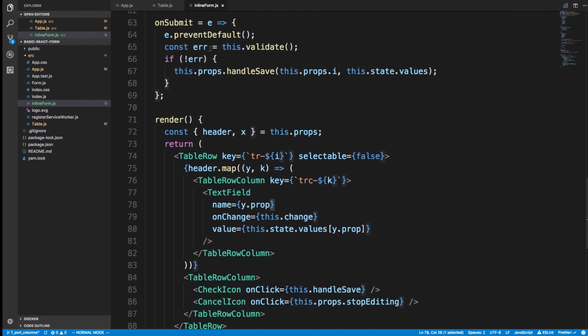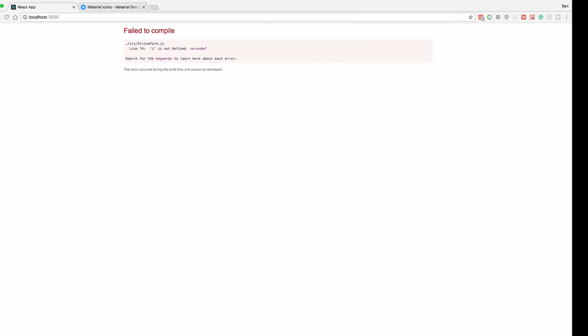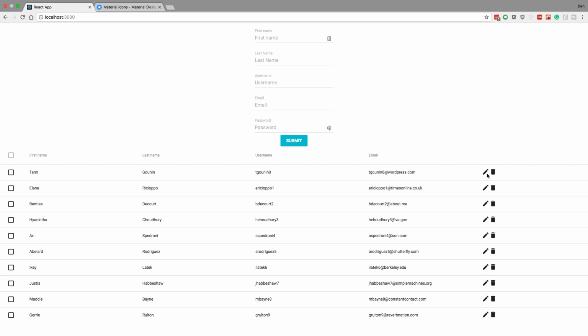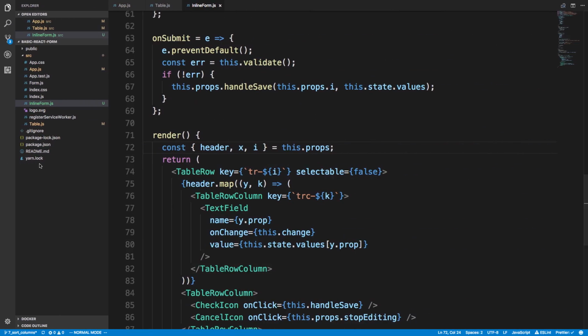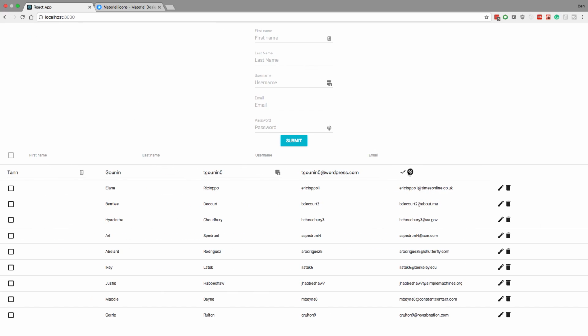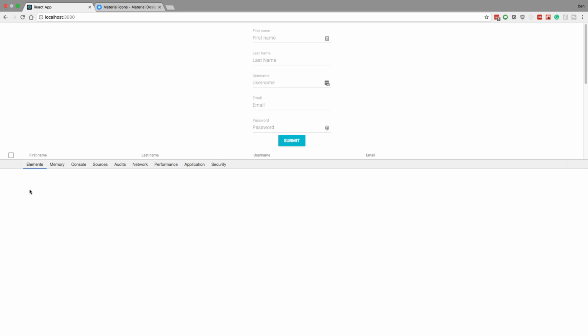I is not defined in inline form. Oh, right here. This is going to be this. We can grab I from our props. There we go. Okay, so now when I hit this pencil, I correctly see the check and then the X. It looks a little funky over here, so we have something odd. I'm going to hit the cancel. Looks like nothing happened. That's good. I want to see if I got any errors.